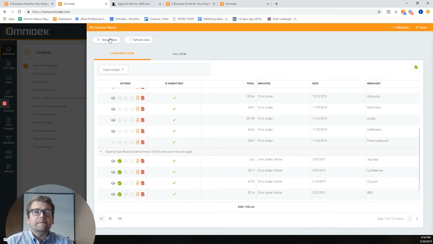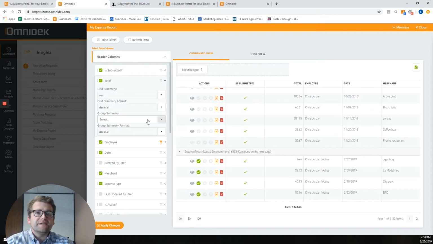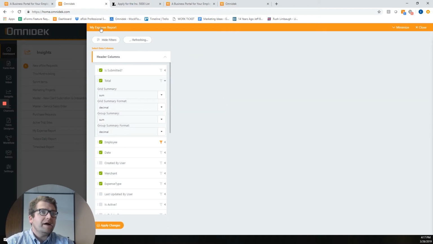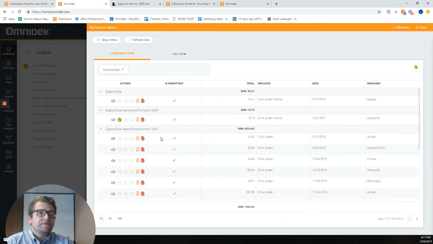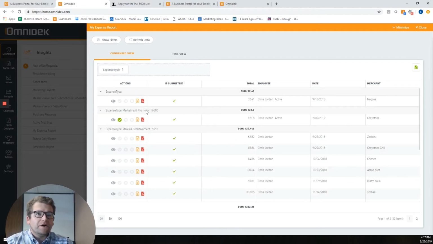Well, I can come into the filters and I can go into the total category, and I can say, okay, I want a summation on that particular grouping. I could also have an average, and maybe if we were getting average rating scores on a particular activity for an employee scorecard or something like that, I can do that. And then I simply apply the changes, and now I can actually see how much I'm spending on meals and entertainment, how much I'm spending on marketing and promotion, all right here inside of the system.